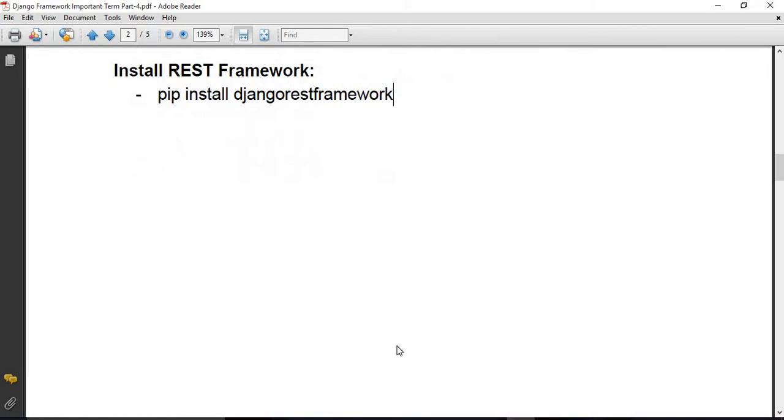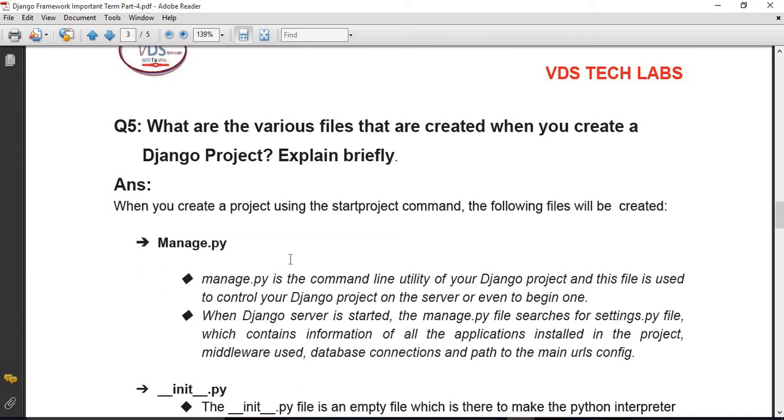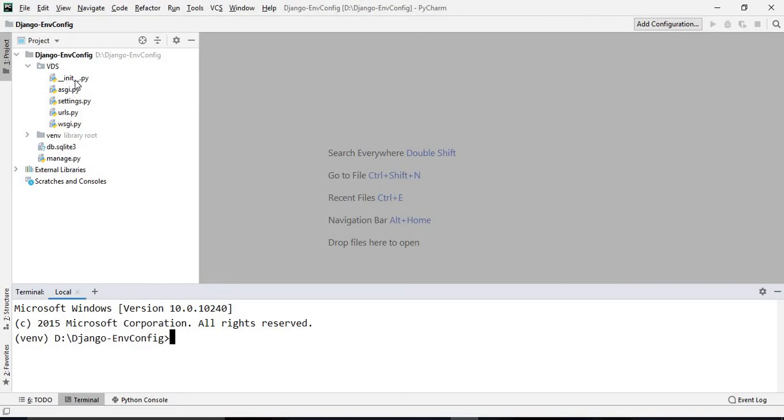Now, the next question is also very important and very interesting. As I have created the project, there are some files created. I have shown you the files. Whenever we create the project, multiple files get generated, when we use the command django-admin startproject and the name of the project. My project name is VDS. See, these are the files that get generated: __init__.py, asgi.py, settings.py, urls.py and wsgi.py. I'll discuss that one.